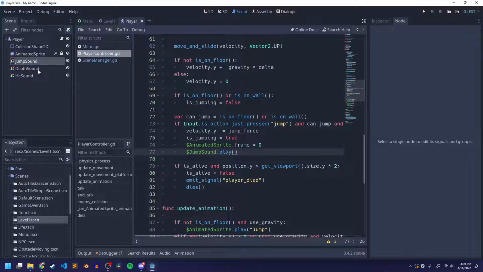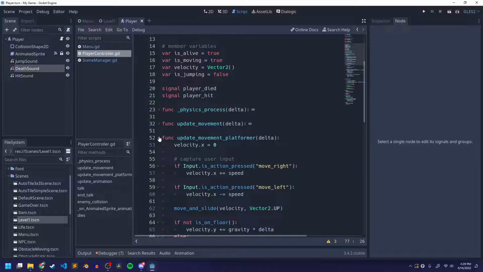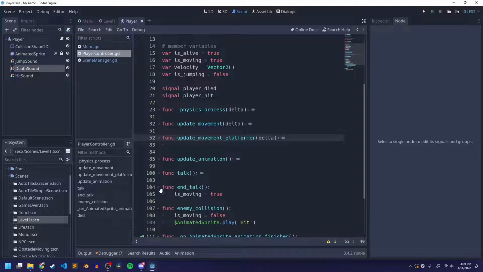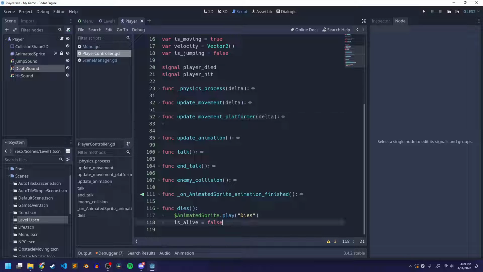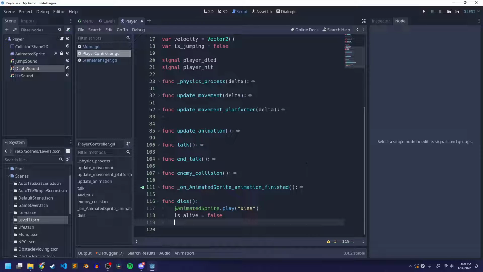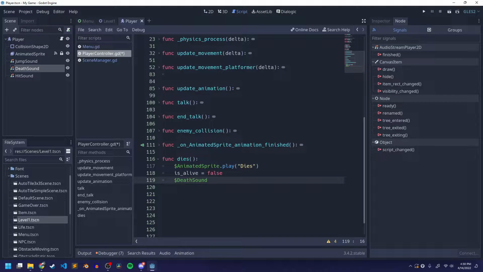So the next sound is the death sound. Let's go back to our script. We want to figure out where the player dies. Let's collapse these functions and look for our dies function. There we go, dies. Here we can just add in another line of code. Again, I use the $ sign and grab the death sound. It doesn't have to be called death sound, it just has to match what you have in your scene hierarchy over here. So we just want to say death sound.play.